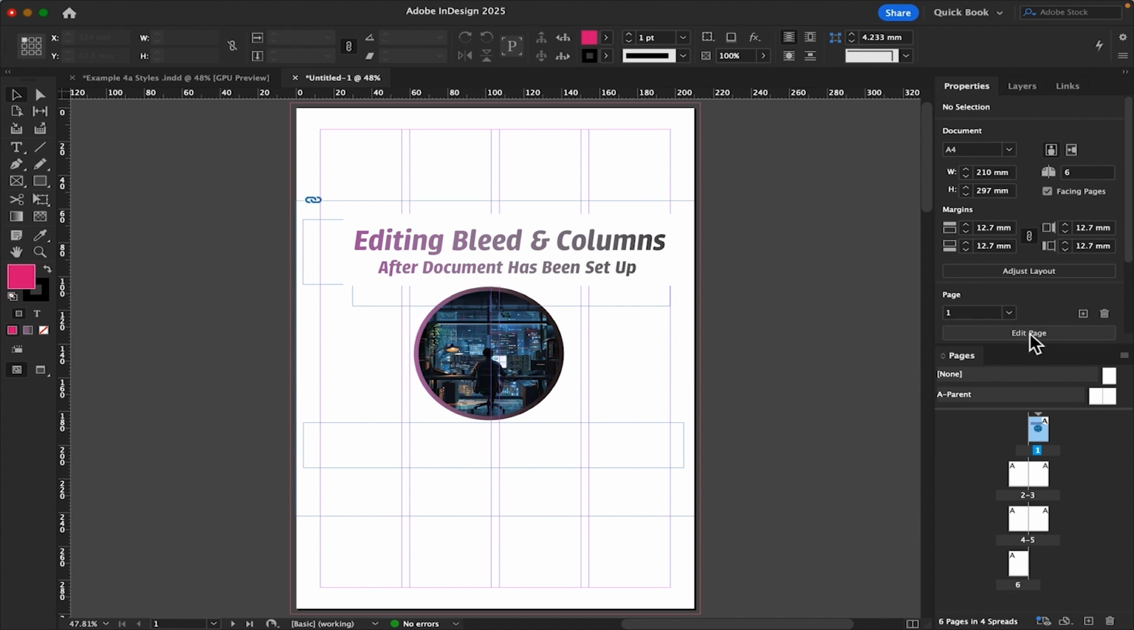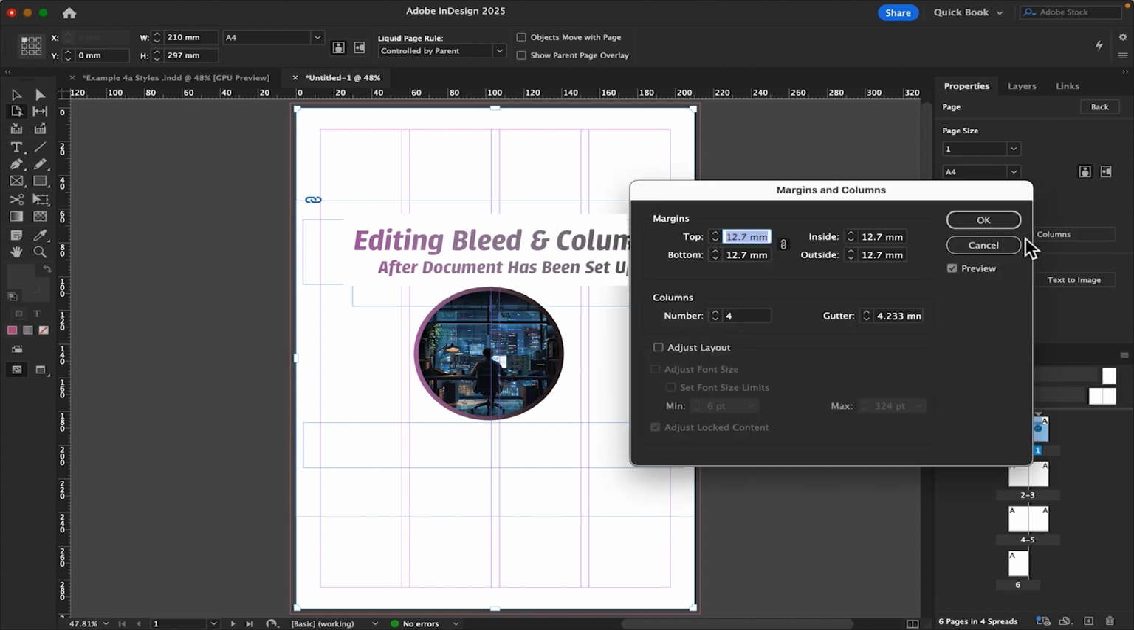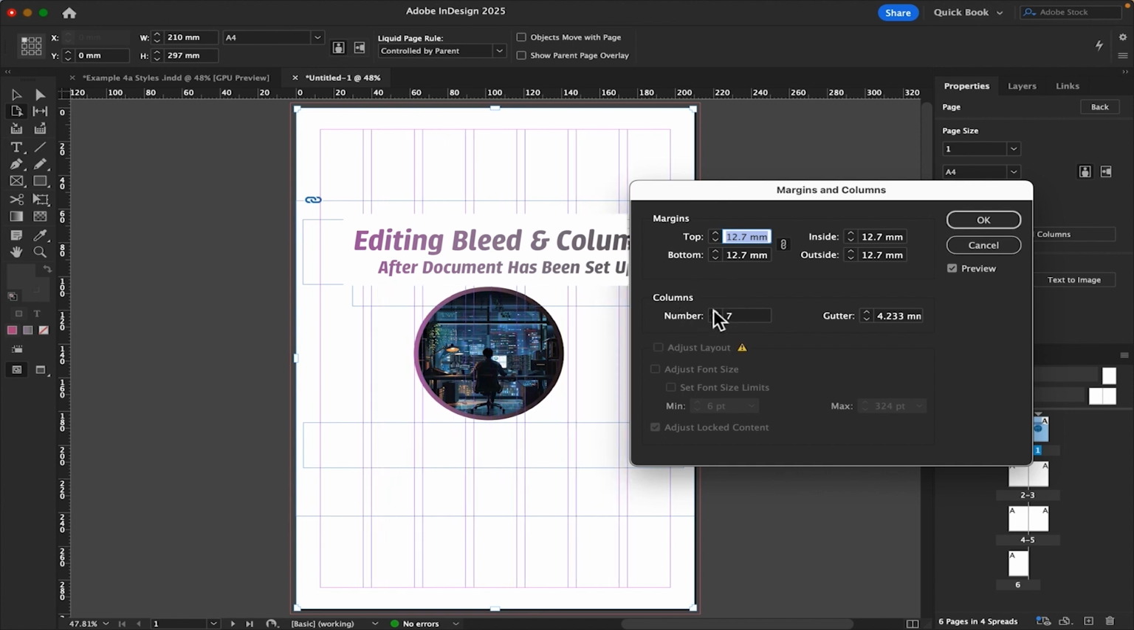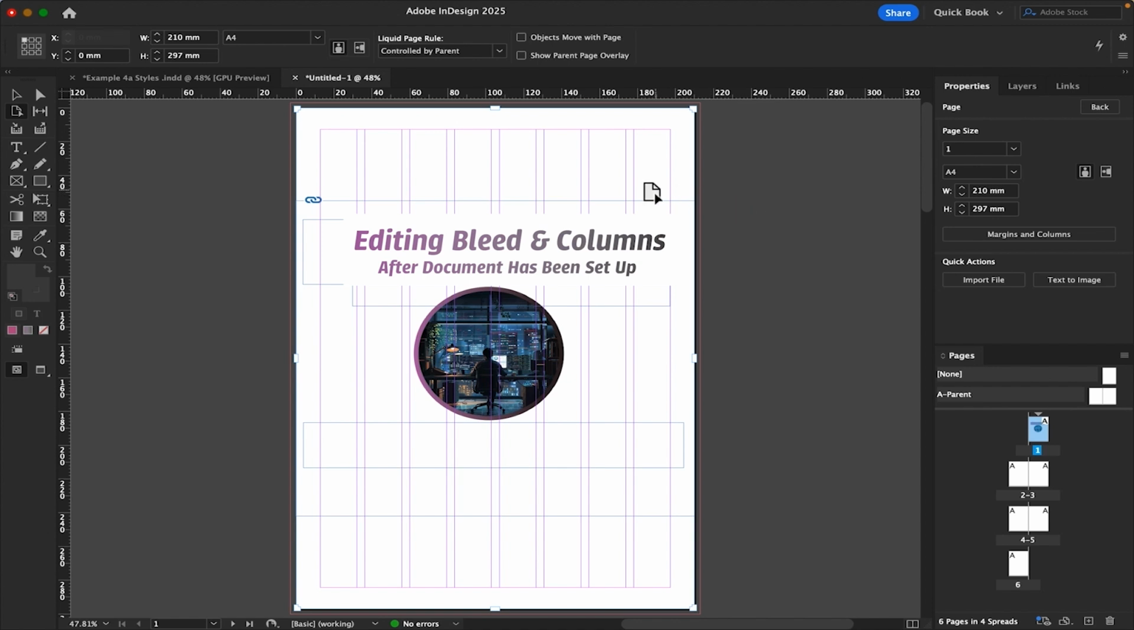Now bear in mind, when I edit the page, it's just going to edit this page. So I'm going to choose edit page, columns and margins. I'm just going to choose this here. And you can see at the moment I've got 4 columns on this page. In fact, there's 4 columns on every page in this document, all 6 pages. But let's say I increase it to 8. You can see now I've got 8 columns on this page, and I can click OK, and I've got my 8 columns.